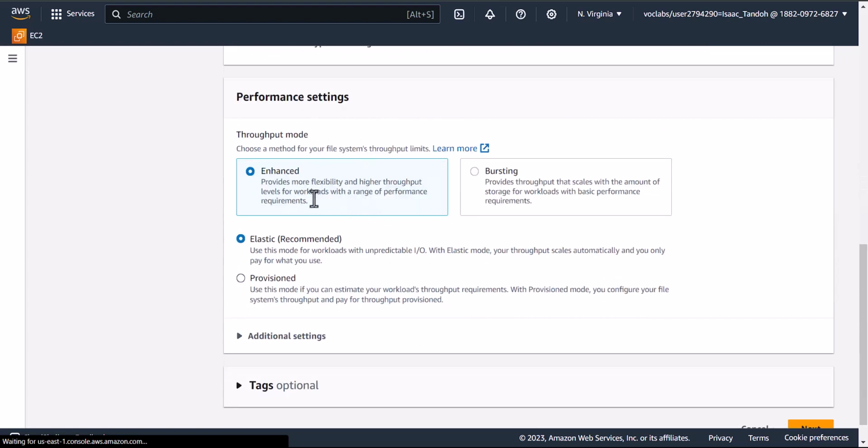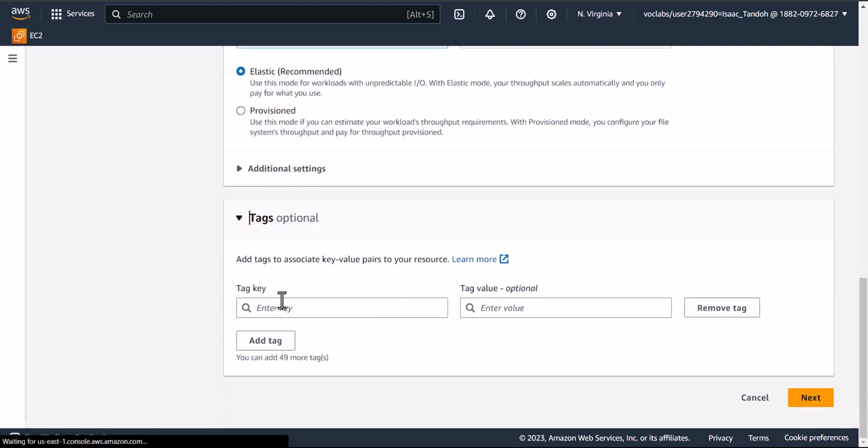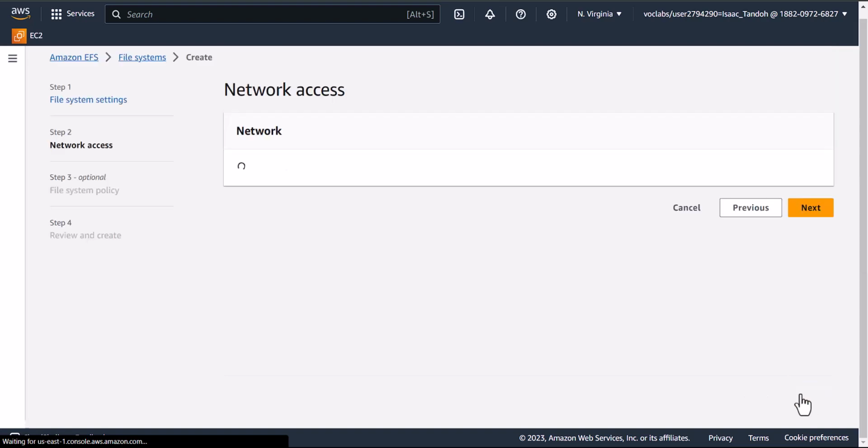For performance settings, we'll leave it at enhanced, and then we'll leave it as elastic. For tags, I will tag it, and then I will use tag name, and the value should be my first EFS file system. You can choose any name that you want, but I will just use my first EFS, or normally EFS in itself is a file system, but it sounds better this way, so we just leave it this way, and we'll go to next.